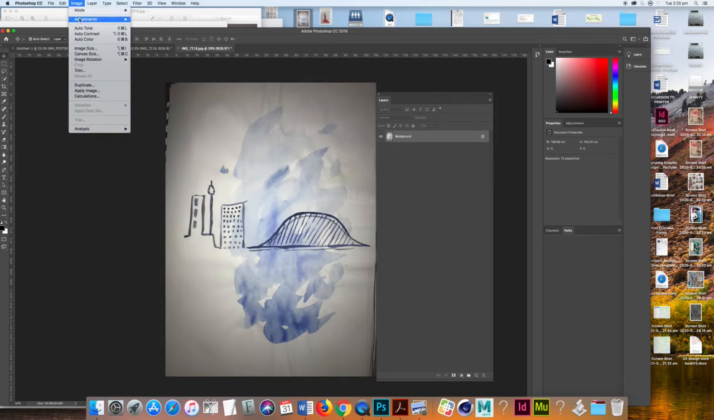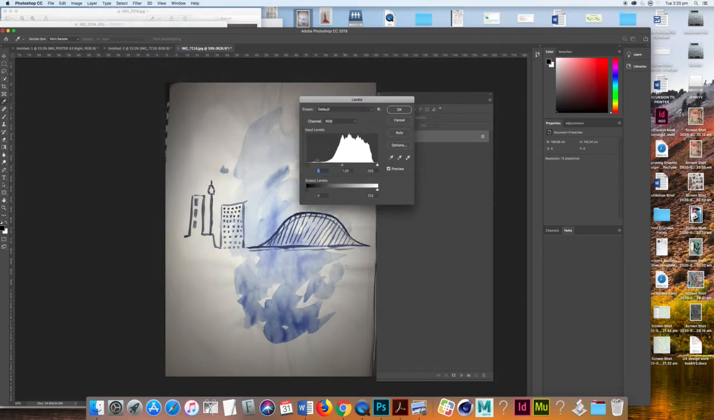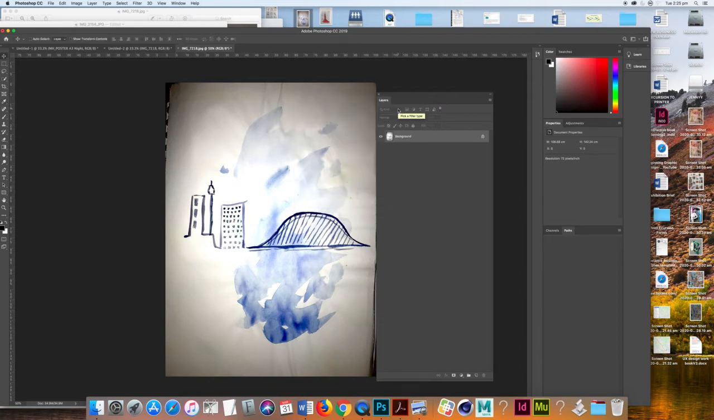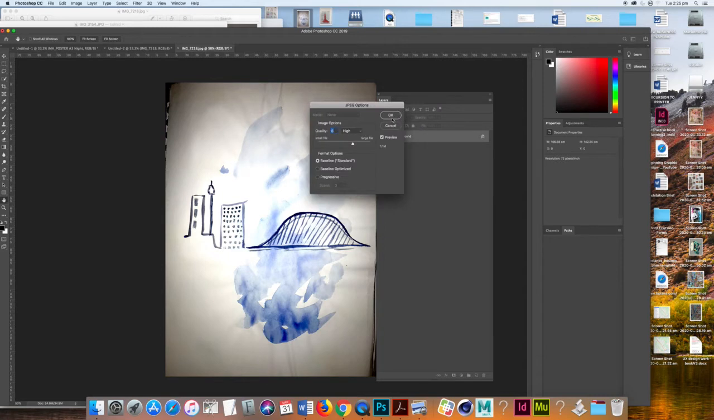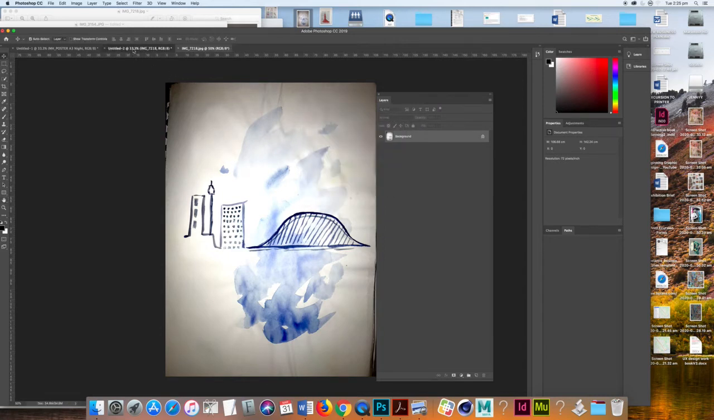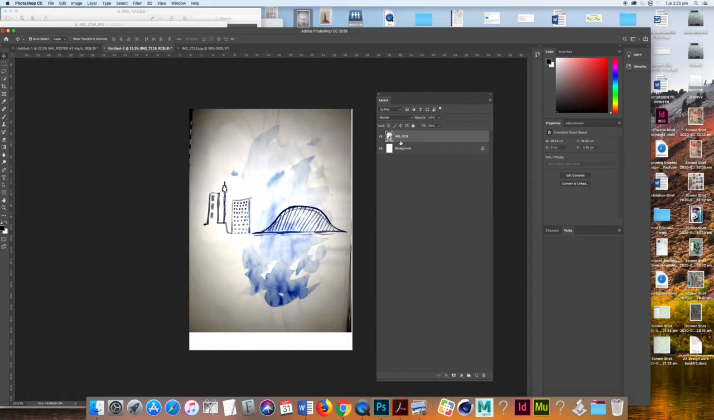So if I make a change here, say I want to play with my levels and muck around with it. Especially if you've got a dark sort of scanned image or photograph, some of you might be photographing it, you might need to do this sort of work to it, and you can do it after you've placed it in. Once I say OK, if I save it, just save, it will then update in the original. So you can see that it's actually brighter than it was before. So now I'm ready to work with it.